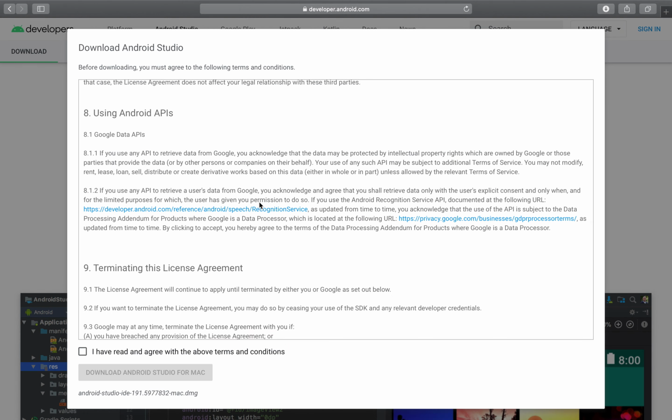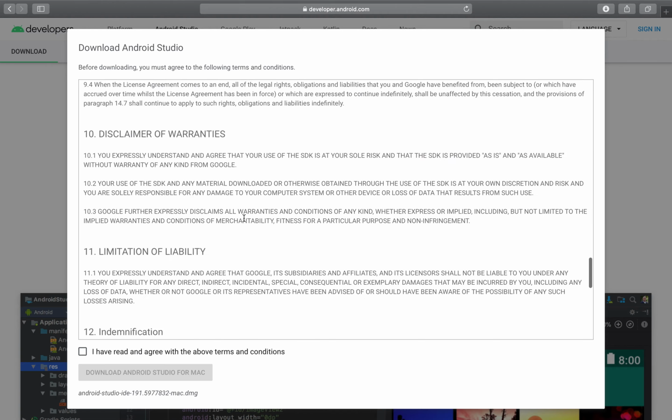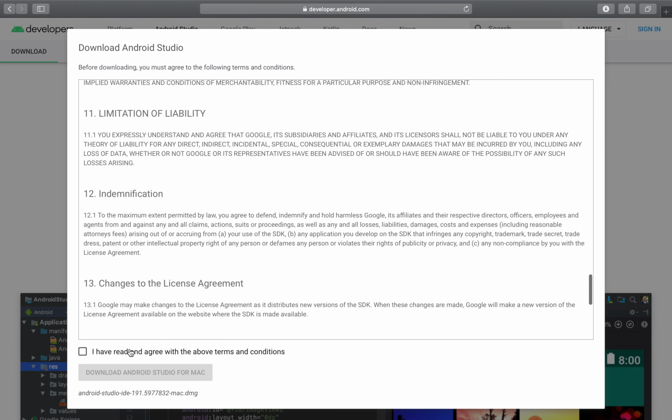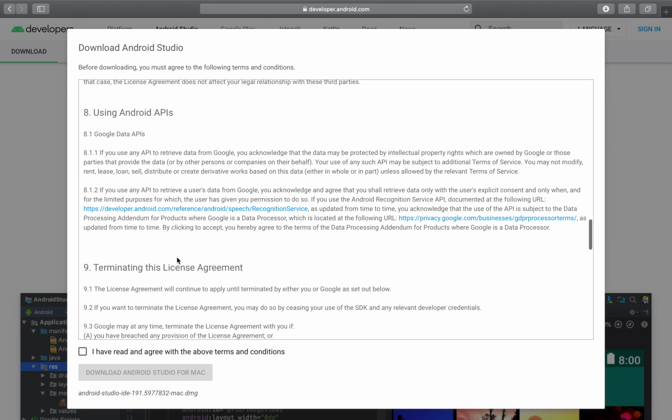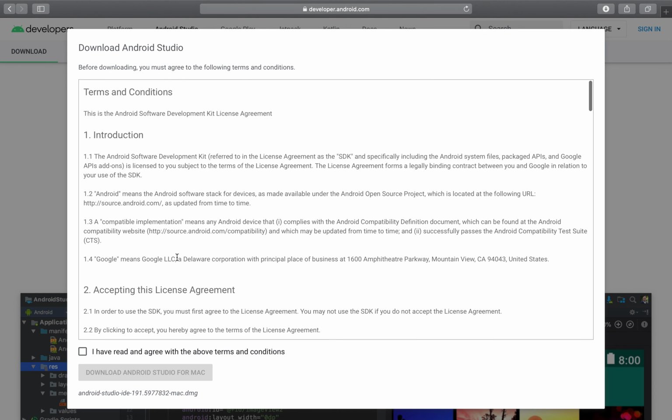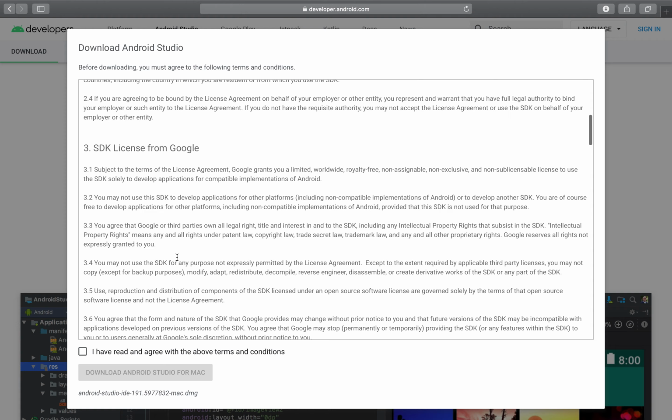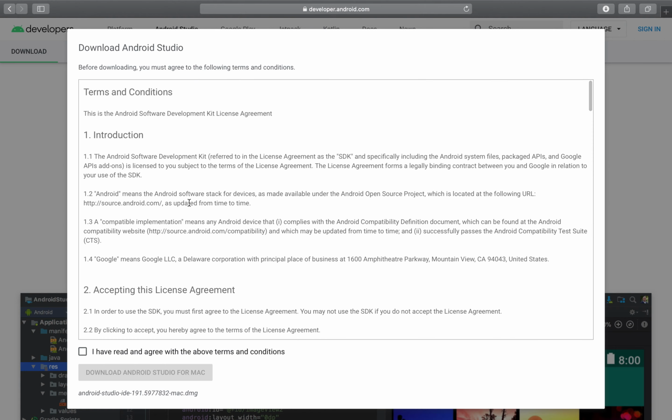It will ask you to accept the license agreement and all about terms and conditions and so on. So make sure you read it before you check this box right here. I'm not going to read it for the time being, because it will take a lot of time, but in your case I highly encourage you to read more about it. I'm going to check this box right here and click on download Android Studio for Mac.